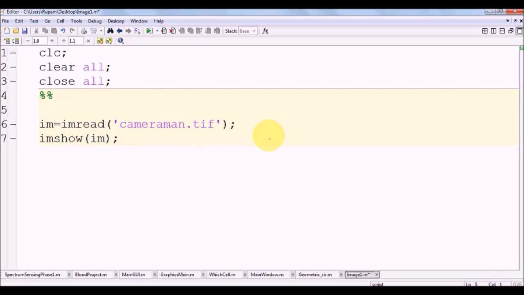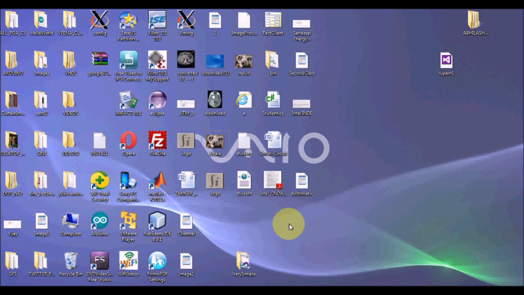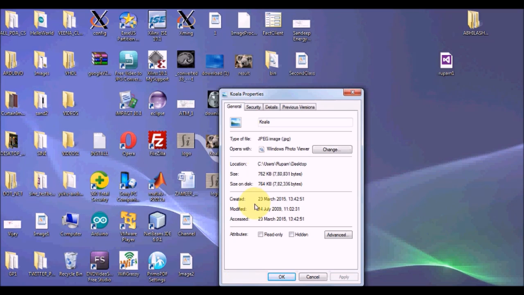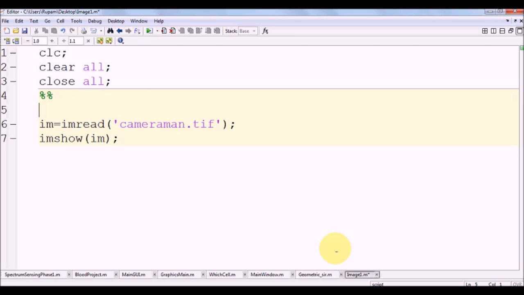Say, for example, from the file open dialog box you select this image on the desktop, say Koala. If you click on properties, its directory is C drive, Users, Rupam, Desktop, and its name is koala.jpg. So the file name will be returned as koala.jpg, and the directory name will be returned as C drive, Users, Rupam, Desktop. If you combine both of them, you will get the absolute file name: C drive, Users, Rupam, Desktop, koala.jpg. So let us get on with the coding.